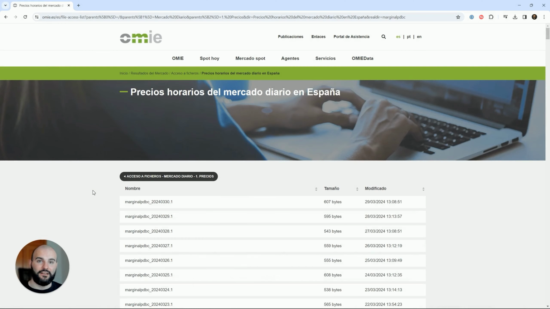If you're a company working with data from the energy sector, you've likely accessed the Market Operator's page to download files on the offers made by agents. In this tutorial, I'll explain how to automatically download files every day at a specific time. I'm going to show you the example now, and then I'll walk you through the process step by step.